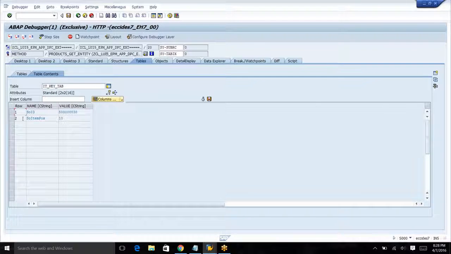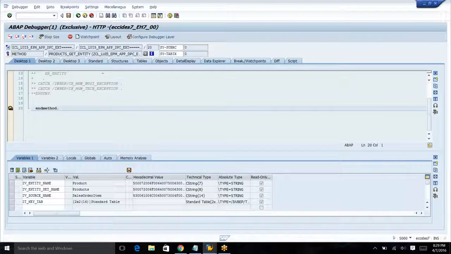So once we have these values, we know that we have a function module. First we will get the sales order item. Then from the sales order item, we will get the product ID. From the product ID, we will go to the get product details function module and get the products information, right? So that's what we are going to do.